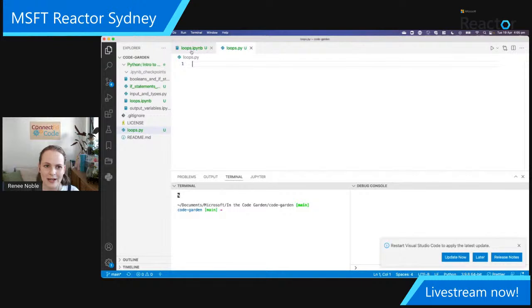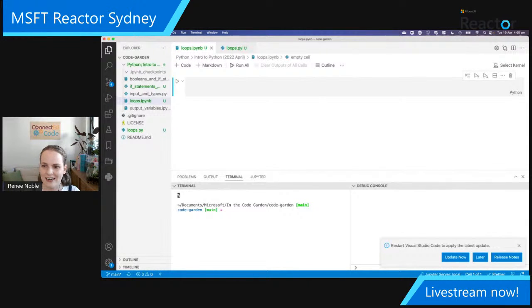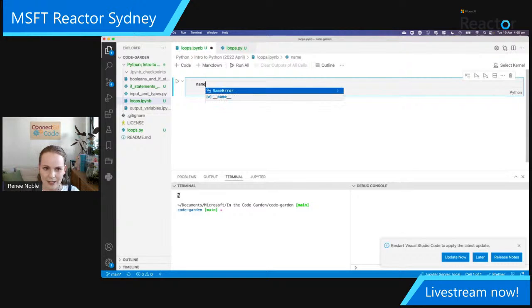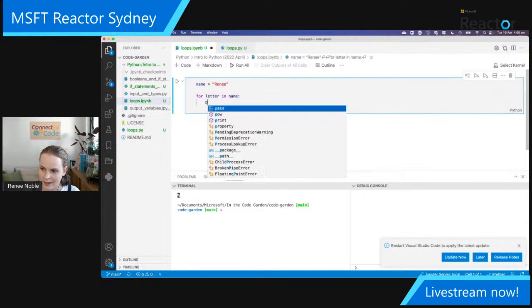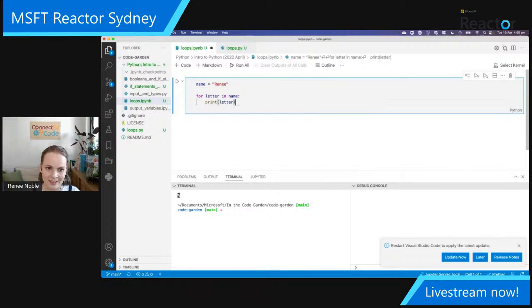So I'm going to jump into our IPython notebook first, where I'm going to do all our little demos before we get to ones that we want to use input for. First up, let's start just with looping through a string. I'm going to set up a variable and put my name in it. And we can just do for letter in name, print letter. And we can hit run.